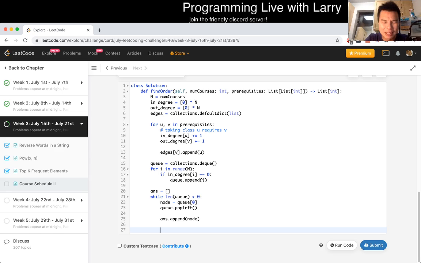Yeah, so now that means that for every node that is connected to this edge, you can take that class again. Then, for example, if I took Physics 101, and Physics 101 is a prerequisite for Physics 102, that means now there are one fewer prerequisites for Physics 102. And then if that new degree is 0, then we can take it off.